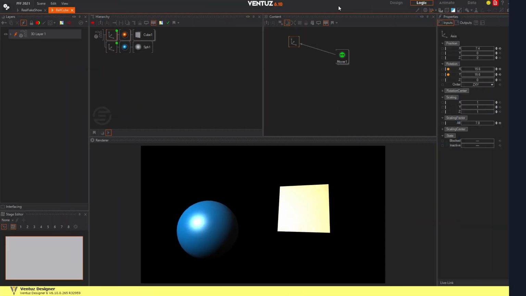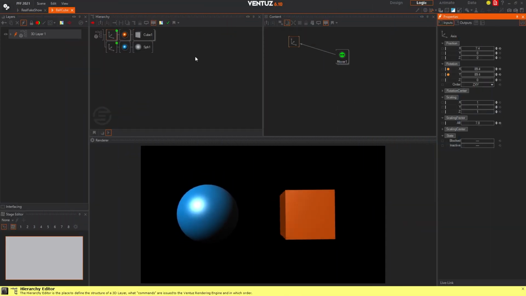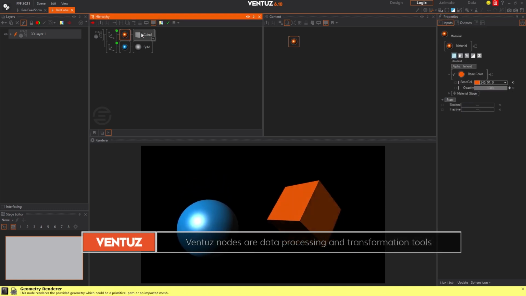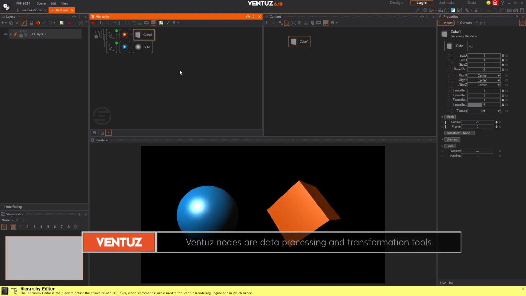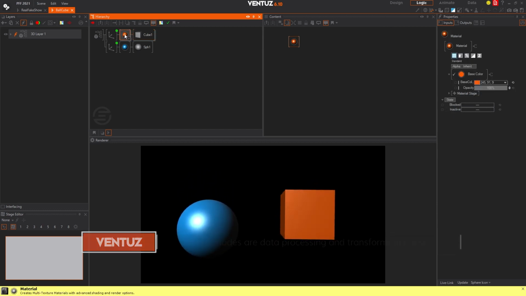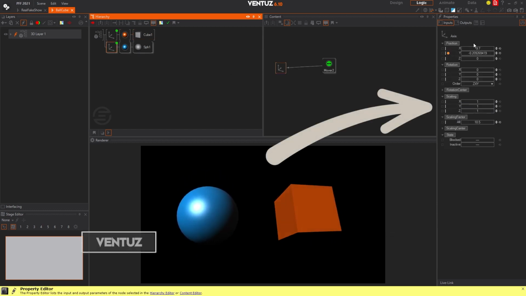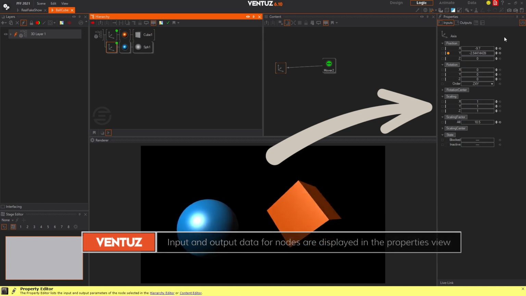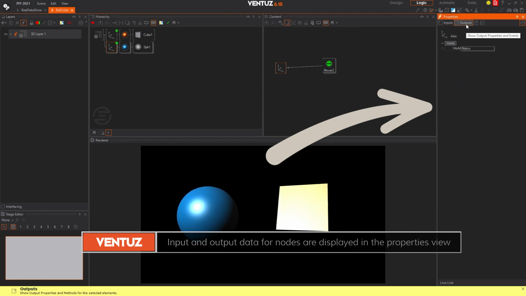Everything in Ventuz can essentially be broken down into raw data. All nodes can be looked at as data transforming tools that take input data, process it, and then output it again. Whenever you select a layer or node in Designer, its data values are displayed in the Properties view. The Properties view window has controls that allow you to customize whether you want to see the input or output properties, or both.